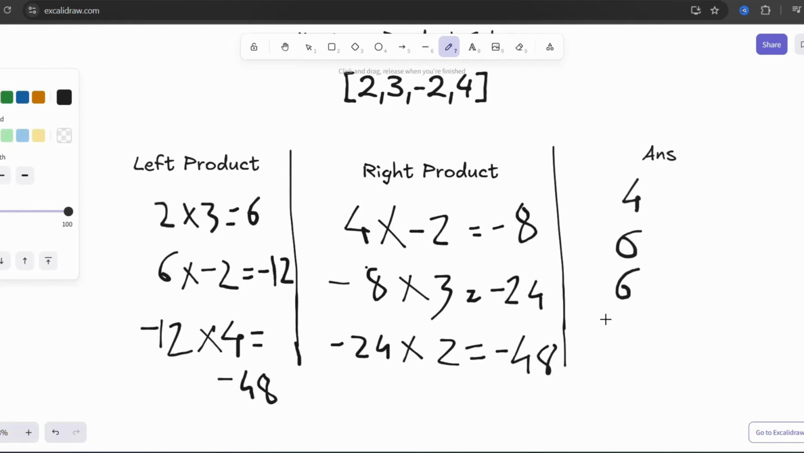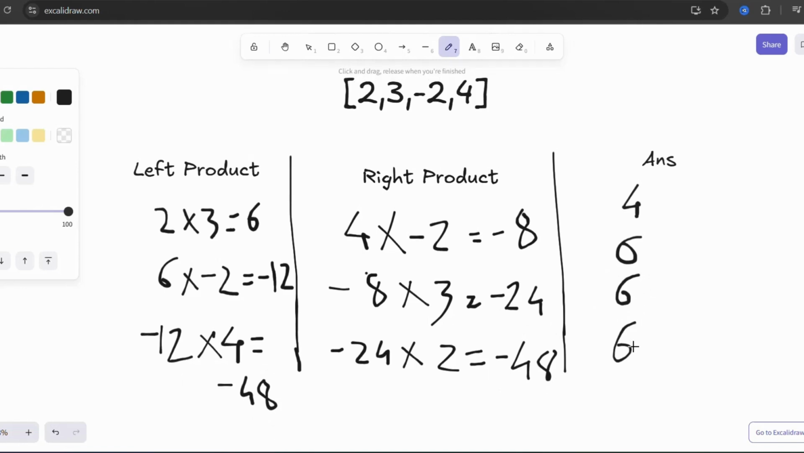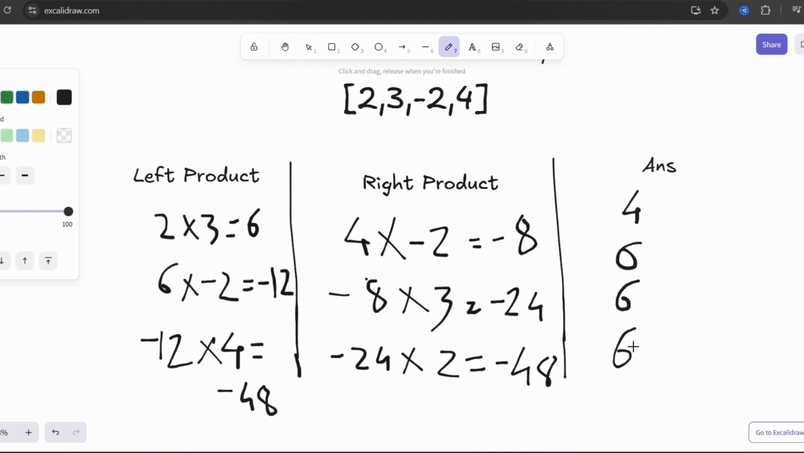And here is the 6. So we'll compare -48, -48 and 6. So here also the 6 is the maximum. This is how the answer that we will get is 6. Okay, so the maximum product from this array.